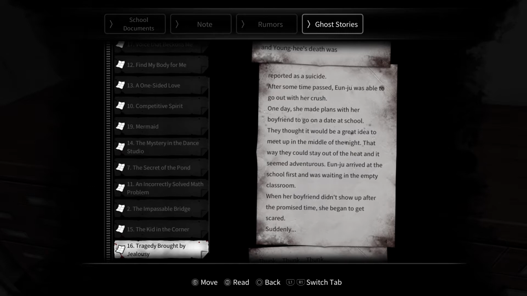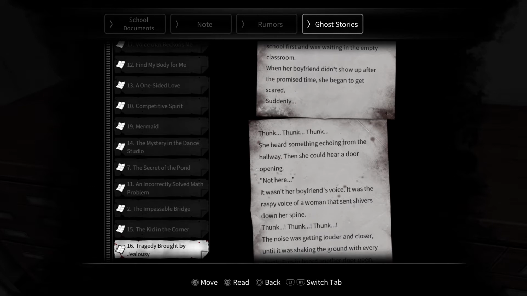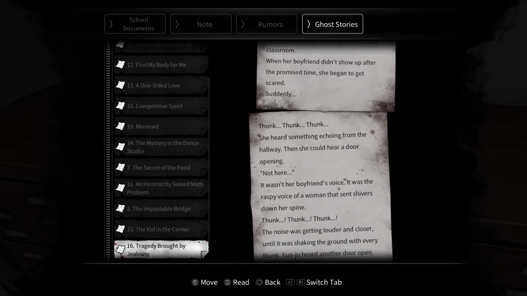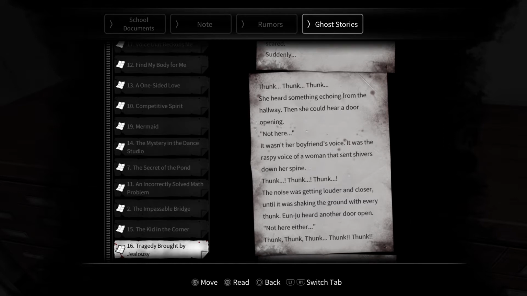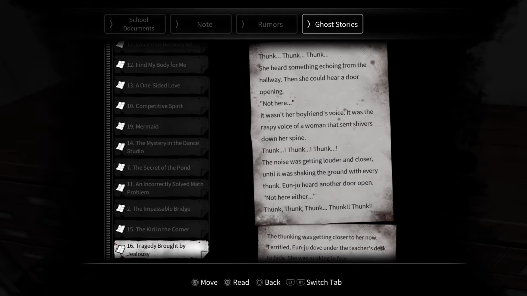Yeonju arrived at the school first and was waiting in the empty classroom. When her boyfriend didn't show up after the promised time, she began to get scared. Suddenly, thunk, thunk, thunk. She heard something echoing from the hallway. Then she could hear a door opening. "Not here." It wasn't her boyfriend's voice. It was the raspy voice of a woman that sent shivers down her spine. Thunk, thunk, thunk. The noise was getting louder and closer until it was shaking the ground with every thunk.